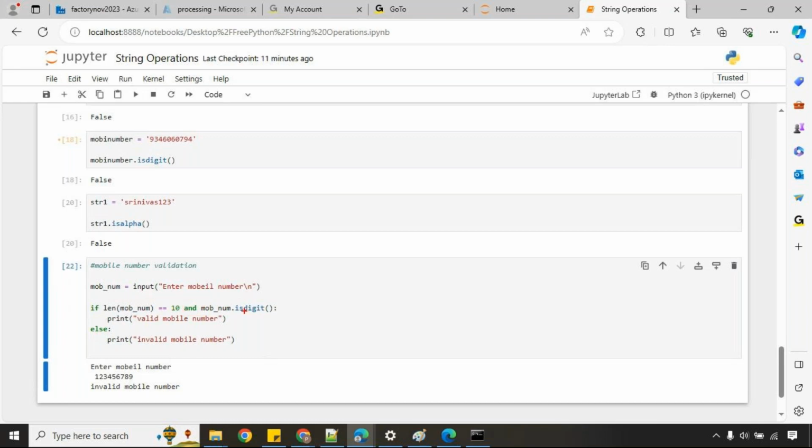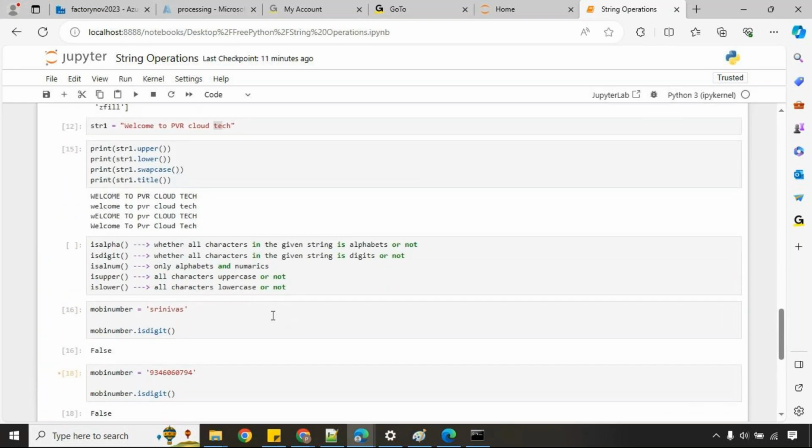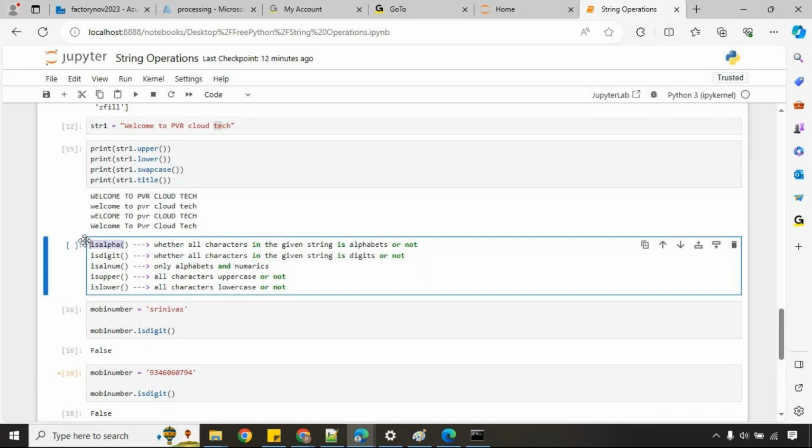In this case, I can use isdigit to check whether all the given characters are digits or not. Similarly, I have isalpha. Suppose I am having a first name. The name should contain characters only. If all the entered characters are alphabets, then it is a valid name. Otherwise, it is an invalid name. In those cases we can use this.